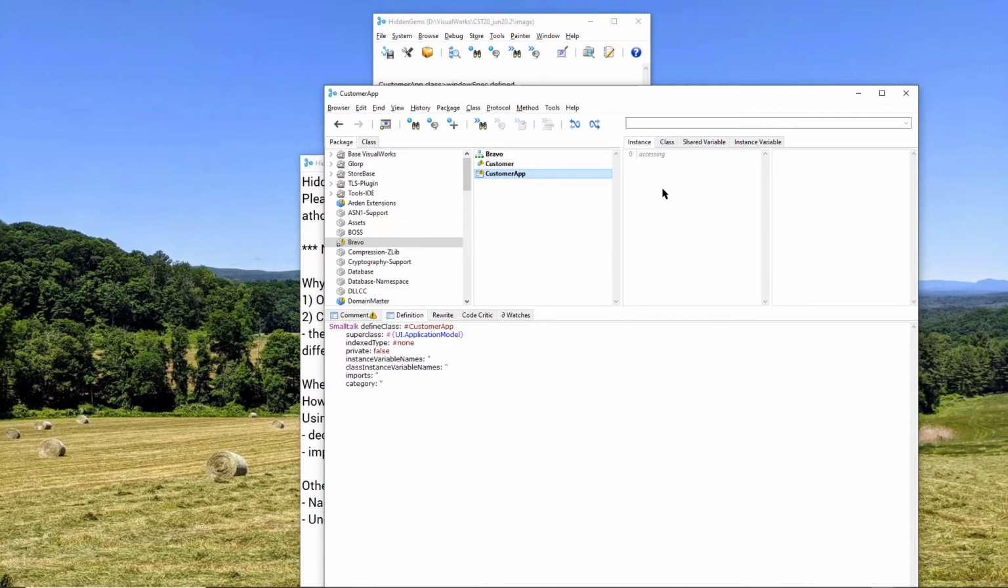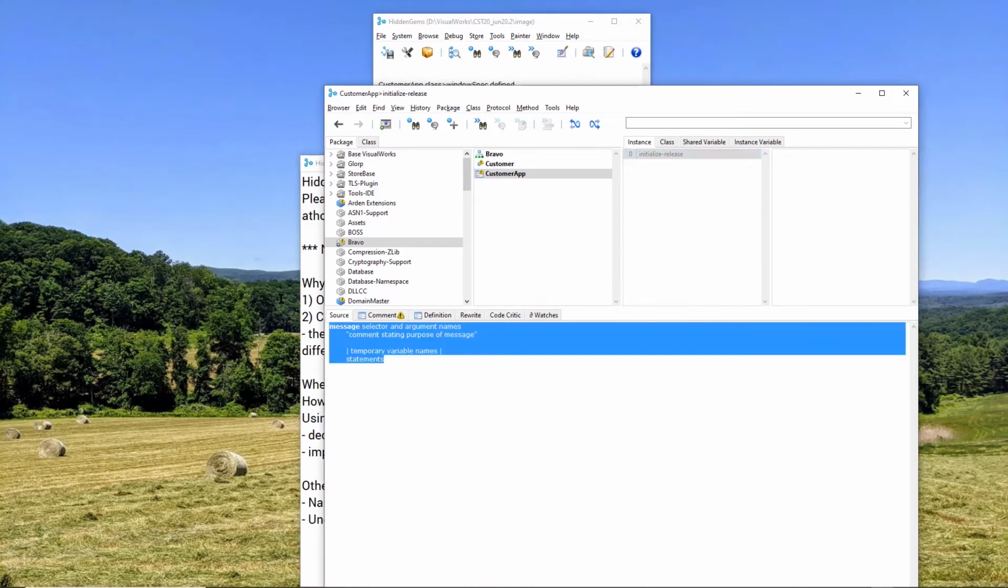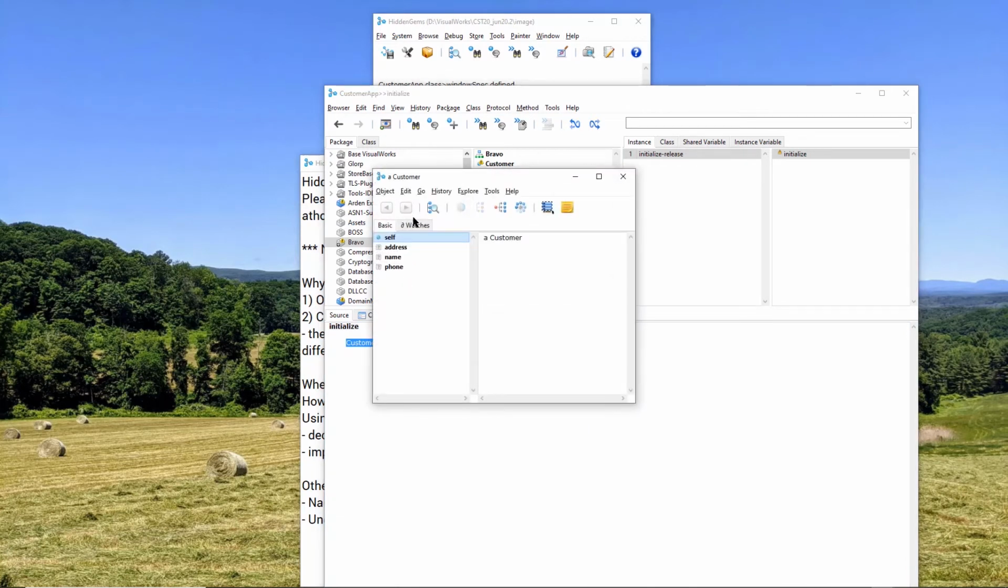So we're good. Now let's contrast that. Actually, let me come back here. I'm going to say new category, initialize release, and I'm going to create an initialize method that says customer new. I'll save that. Let's look at customer. I've got customer with name, address, phone, and all is well.